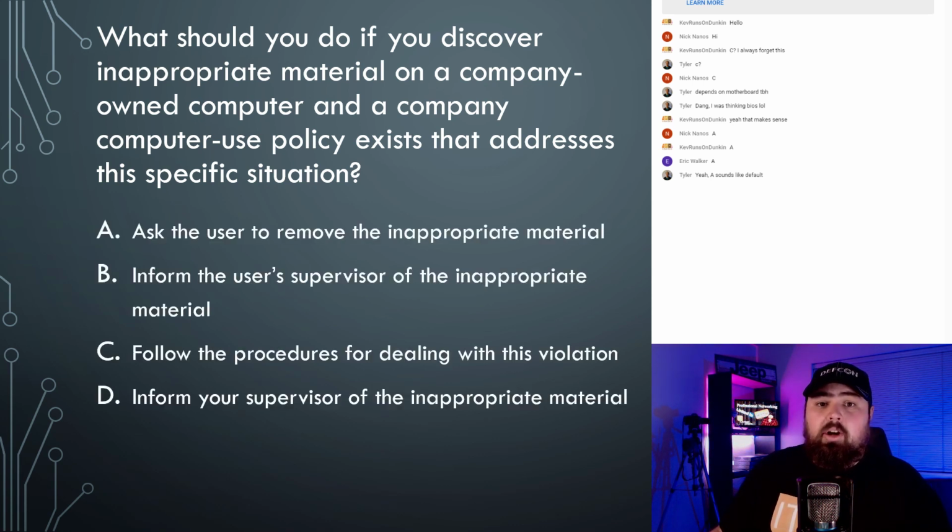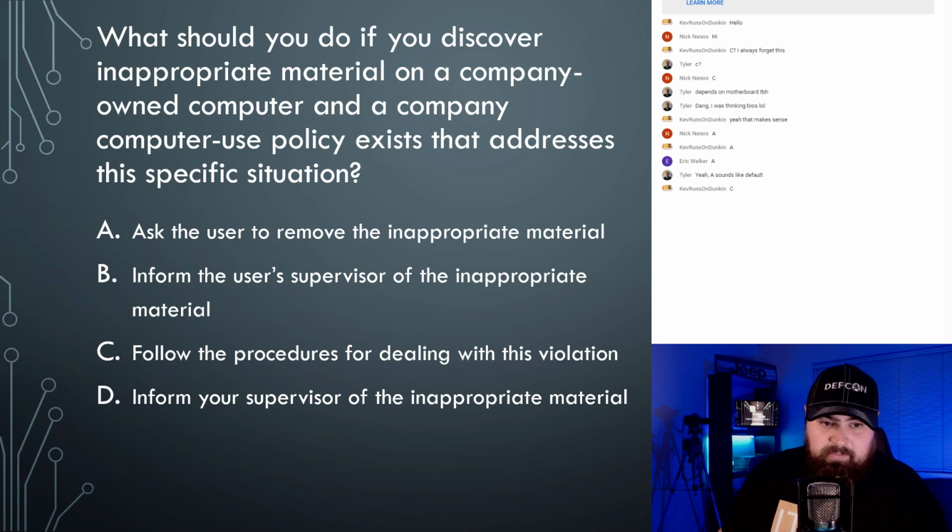And these are all things that are on the CompTIA A+ objectives too. So that's where all these questions today came from, right out of the A+ objectives. So, inappropriate material on a company-owned laptop. Your company has a computer use policy that addresses a specific situation. Should you A, ask the user to remove inappropriate material? B, inform the user's supervisor of the inappropriate material? C, follow the procedure for dealing with this violation? Or D, inform your supervisor of the inappropriate material?